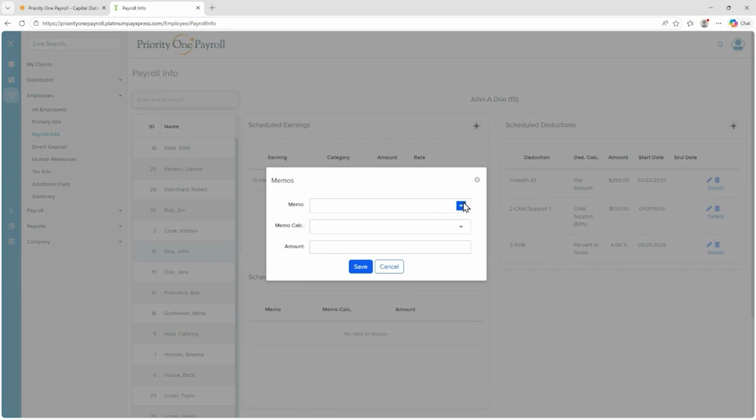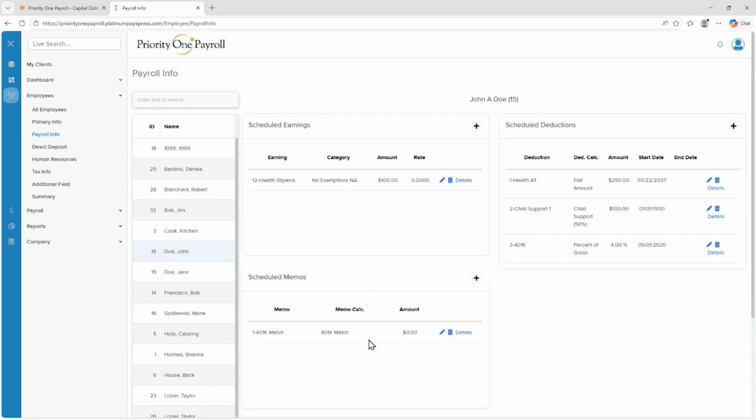For the 401k match, it's under memo. And we have this calculation. So you just default it to 0 because it's behind the scenes, it'll calculate for you. If you need to delete, simply hit the trash can. And if you need to edit, you can just do the pencil.